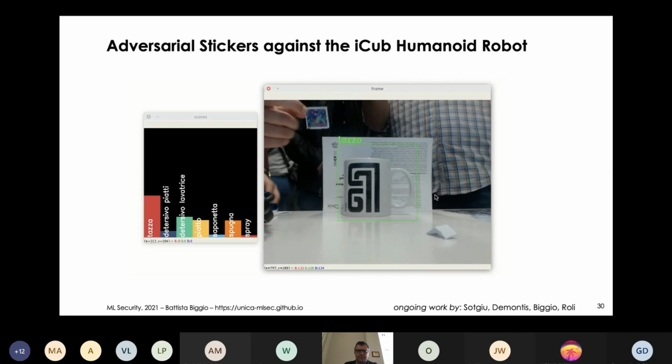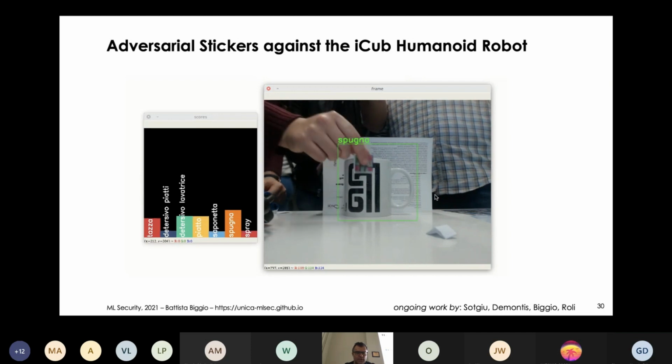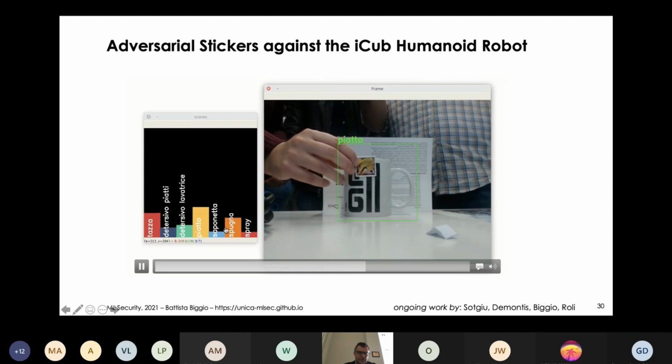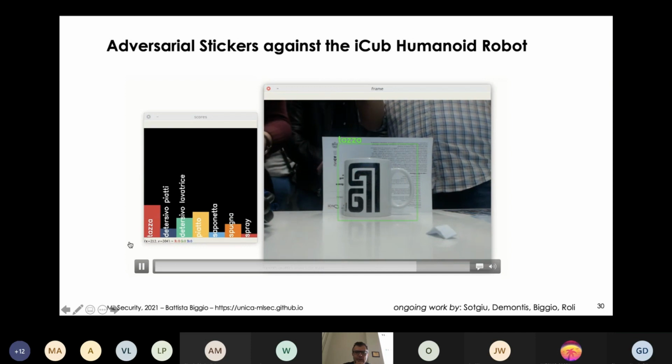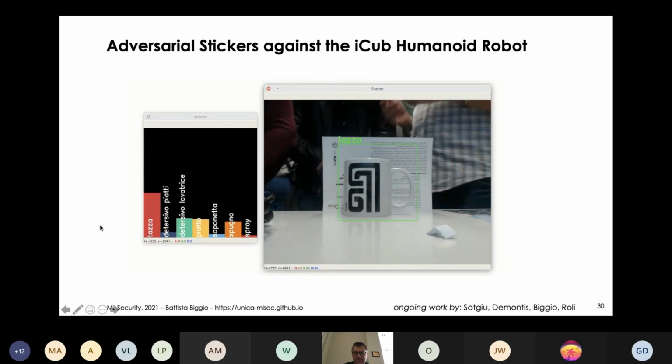Here we also have a small demo where you see that the classification changes as soon as you apply this small piece of paper, this small sticker, to the object. Here you have the sponge one, and you can see the probabilities on the left. This is how the prediction changes across time. Okay, so that's just an example of application of these attacks.